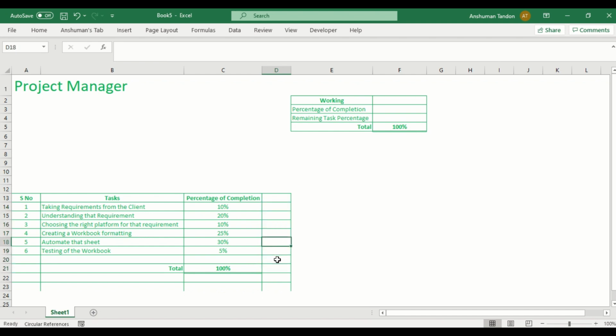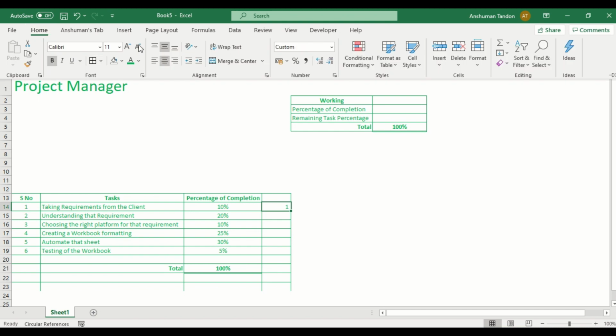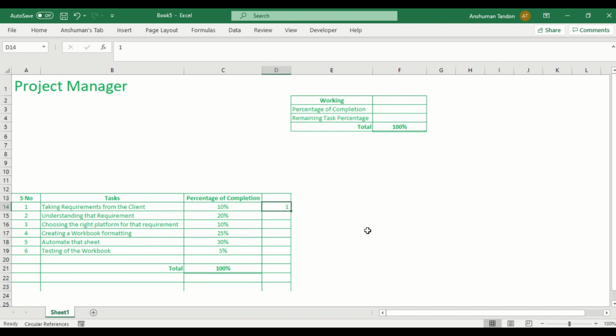So let's do one thing, remove this total, and I just want to make sure that whenever I put 1 over here, so let's make this .00 and give it a middle alignment. So now I just want that whenever I put 1 over here, or let's say if I type done, or you can put anything in it. So when I type done over here, what this does is that Excel will sum up those percentages in which I have put done. That means Excel will do the sum of all those percentages against which I have put done over here.